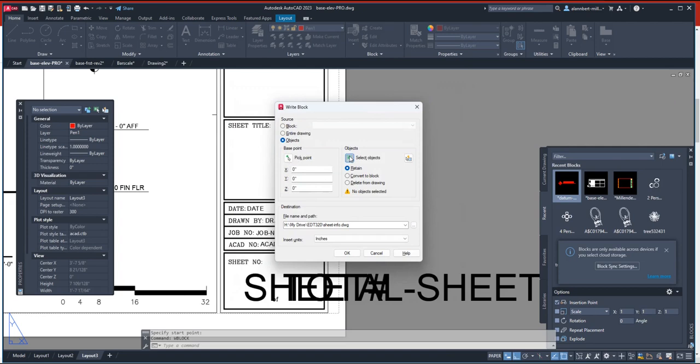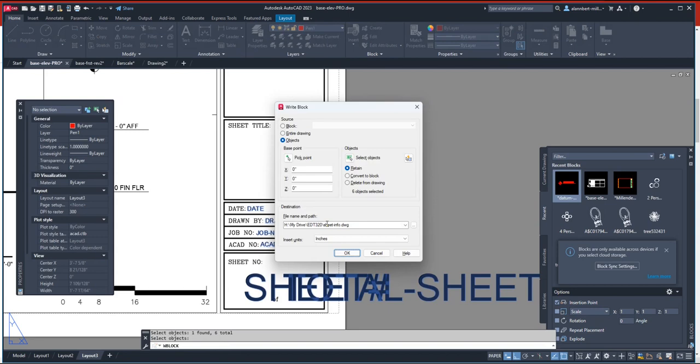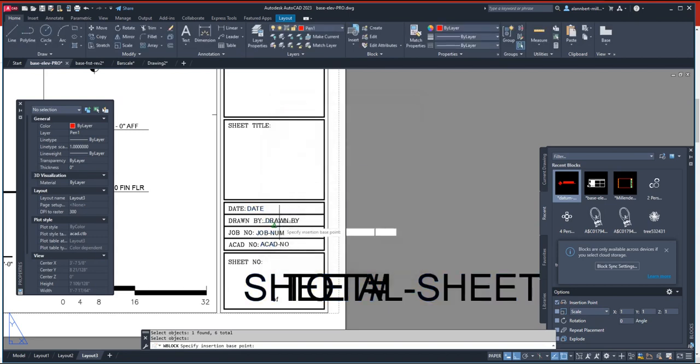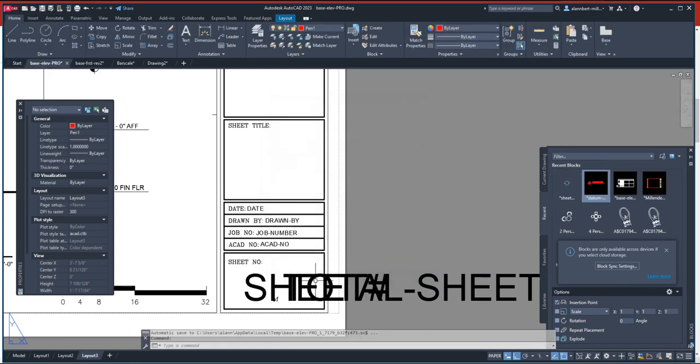We're going to select the objects, which is 1, 2, 3, 4, 5, and then 6. Okay, Enter. And then we're going to pick an insertion point, and we're going to pick this corner over here. Right? Everything is okay. I'm going to click OK. And we are now going to, let's move this.